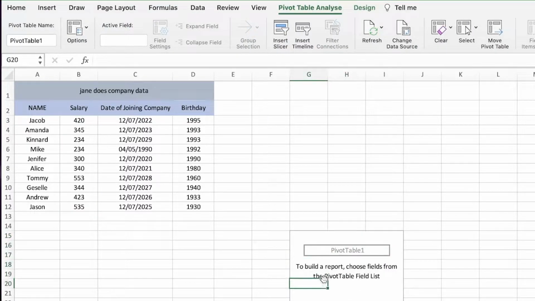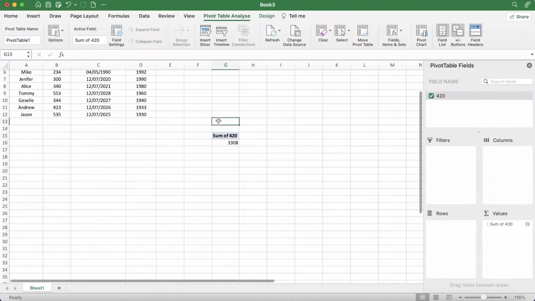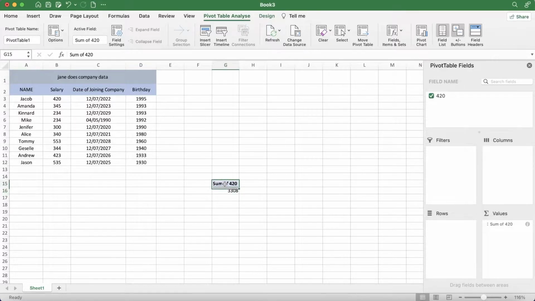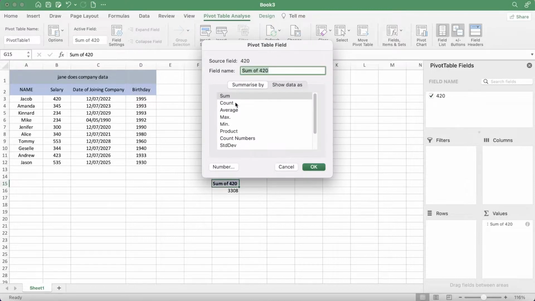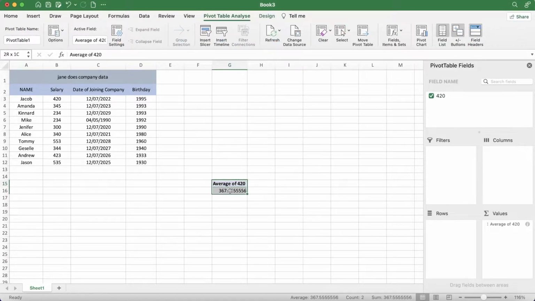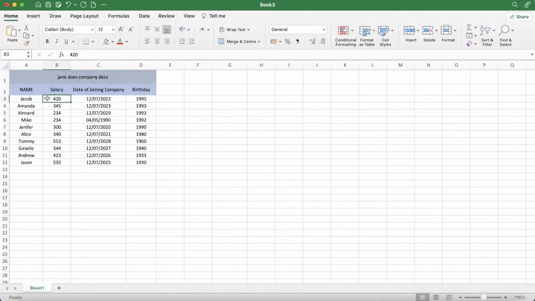And now you can see over here I have my pivot table 1, and then I'm going to select the field. So you can see I have the sum of all of these fields over here, sum of 420. You can add a lot of different pivot table fields as well. So instead of this, I can have the average of 420, and you can see that this is the average of those cells.